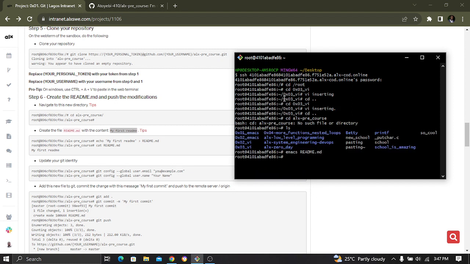Okay, so I'm back to my terminal. So that is how you create it. After creating all these things, just follow the instruction. It's actually very easy. Now there's something you need to do first. You need to configure your Git, the global configuration.